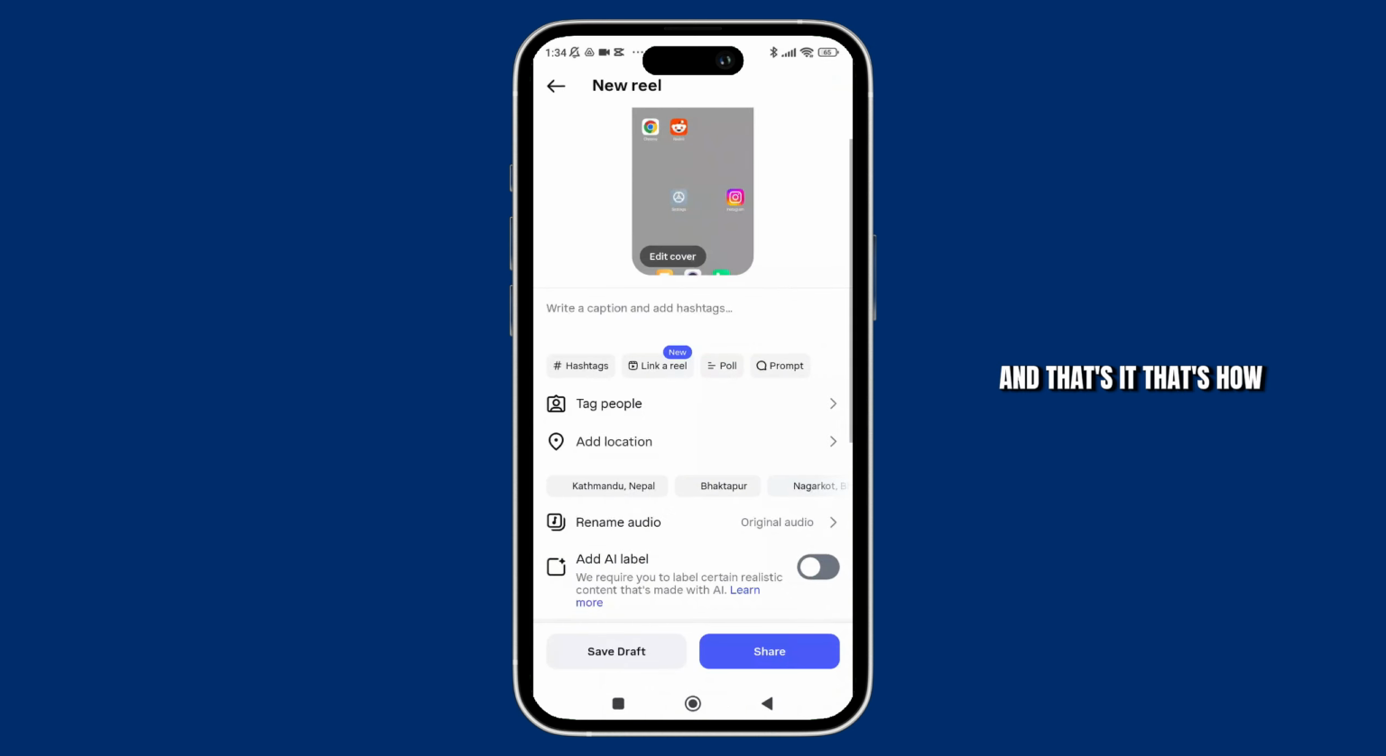And that's it. That's how you can fix Instagram not sharing location or location not working in just a few steps.